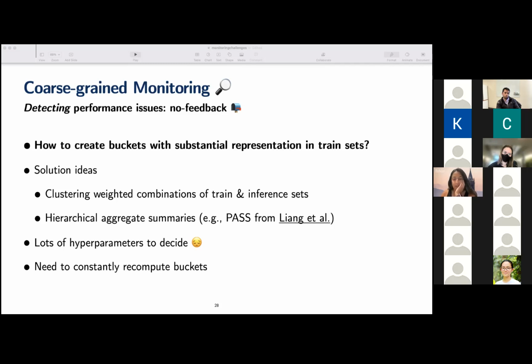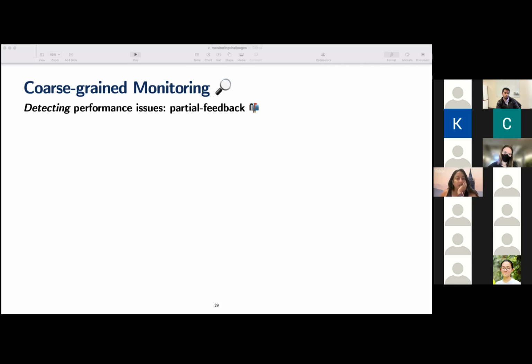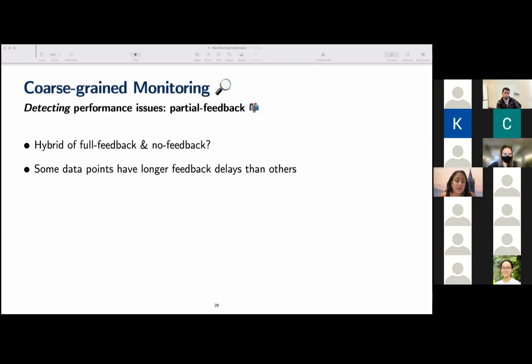Naive importance weighting could work pretty well. Cool. And then finally, I'll talk a little bit about the partial feedback case, where maybe you can simply aggregate the full feedback and no feedback cases. But another interesting side challenge here is the feedback delays might be different based on different groups in your data. Some data points might have longer feedback delays than others, and these delays might not be uniformly distributed.